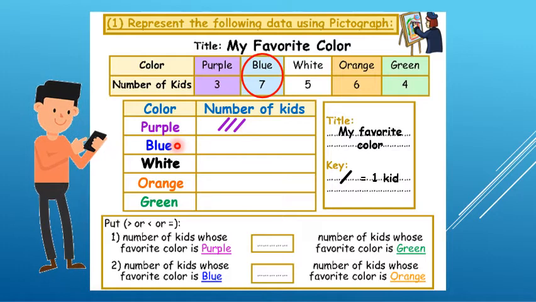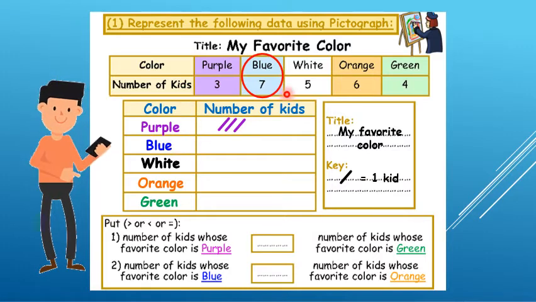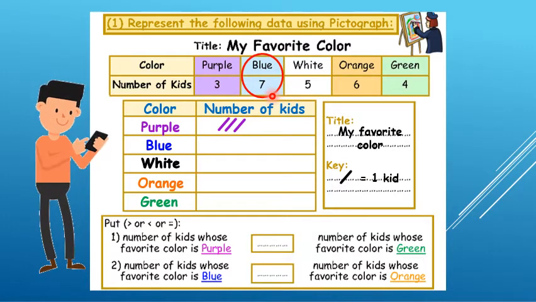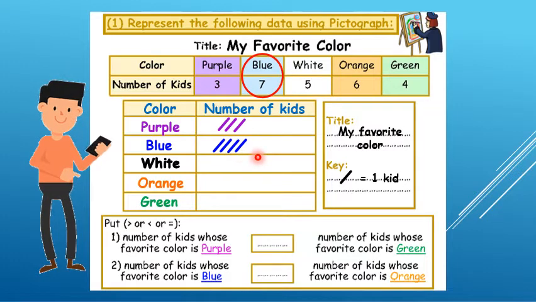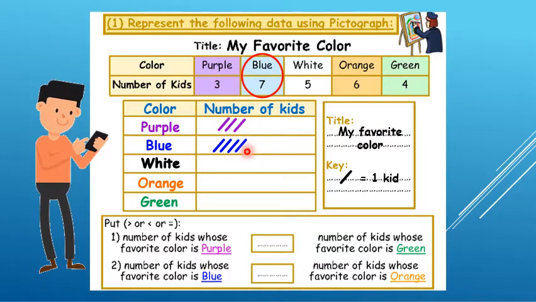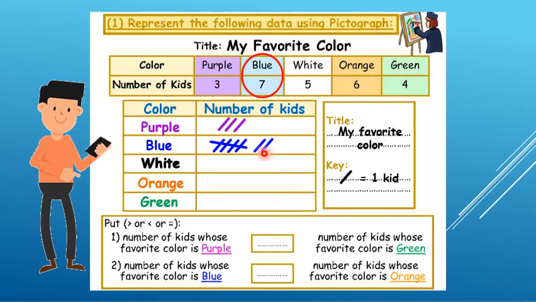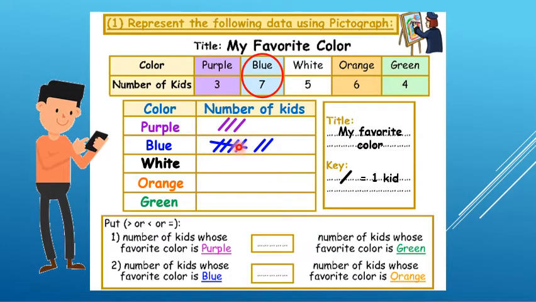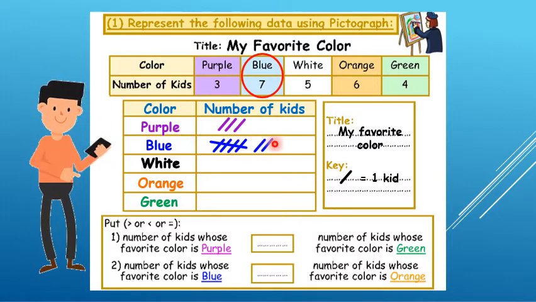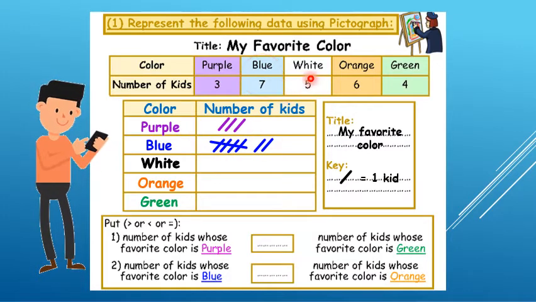Next color will be blue. How many kids like blue? It will be 7. When we draw 7 tallies, we draw like this: 1, 2, 3, 4, and the 5 will be crossed like this. Then 6 and 7, so it will be 5 and 2 tallies more. It will be 1, 2, 3, 4 crossed by 5, and 6, 7.